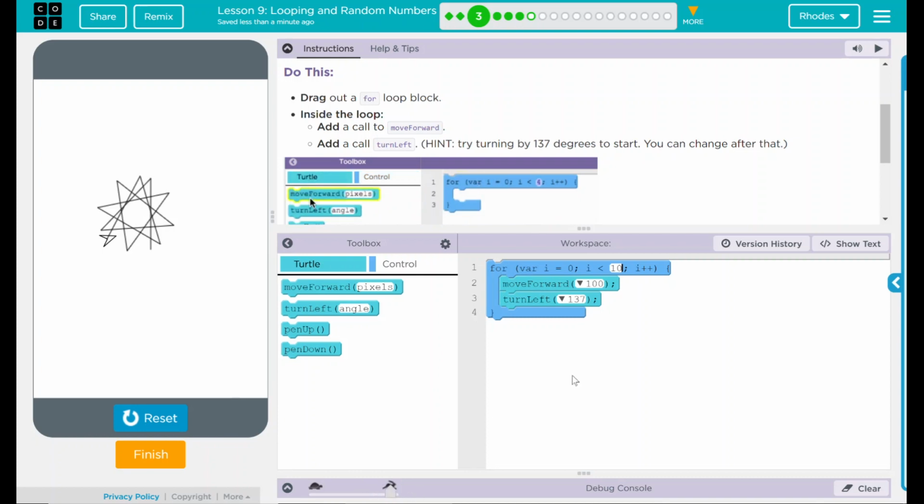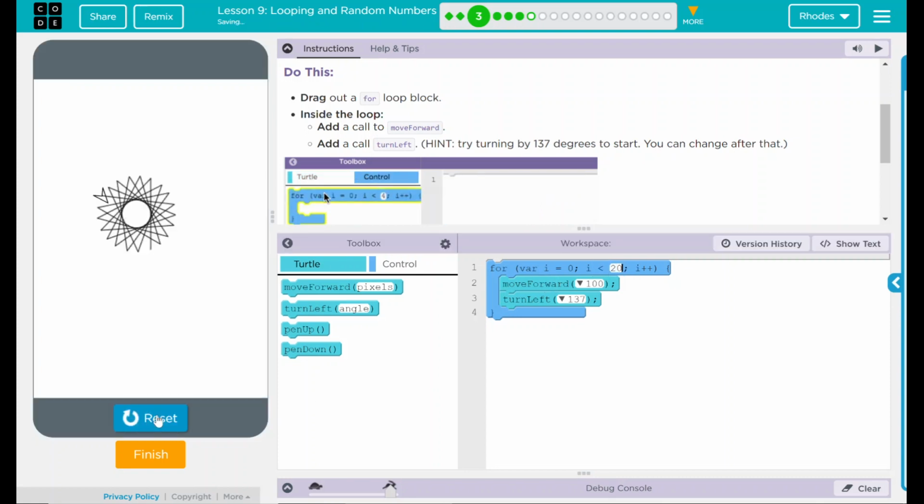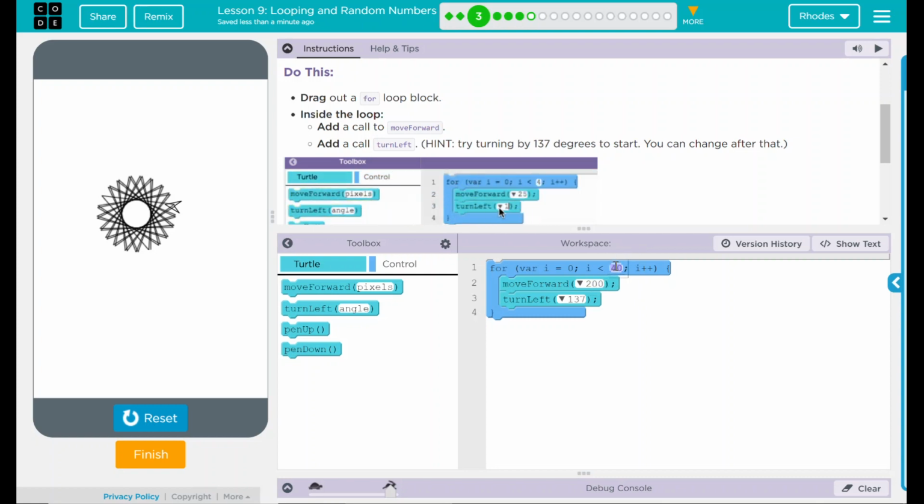Let's increase our speed here. Let's increase our loops too. Let's go from 10 to 20, doubling them. Let's reset, run. Definitely getting neater. Let's go up a little more. Let's go up to 40. Ooh, that's getting interesting. Let's do my move forward up to 200 to make this big. And let's go up to 75 on how many times I'm going to loop.